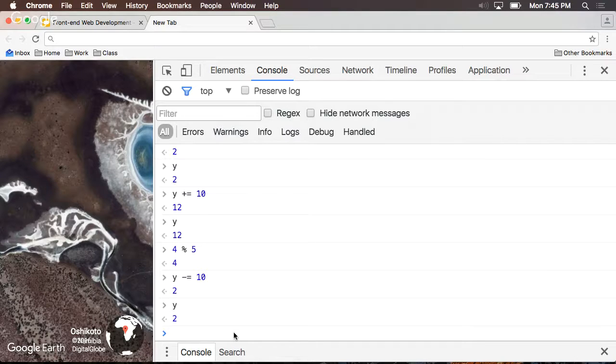Cool. So there we go, a little bit more math. So back to strings, as you can see, you can add some stuff together. You can add as many strings as you want.